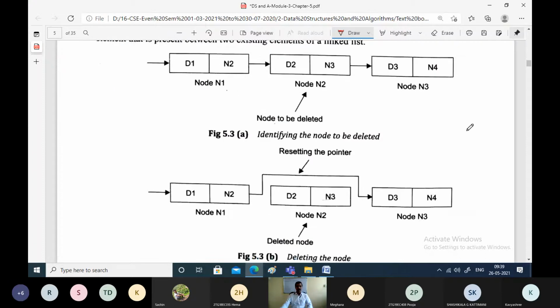Say for example, assume this scenario. This is the first node of the linked list, this is the second node, and this is the third node. Each has a data part and a pointer part. Now if you want to delete this particular element, you have to search for this element, and then before deleting, you have to perform linking between this node n1 and this node n3. That is what we are doing here.